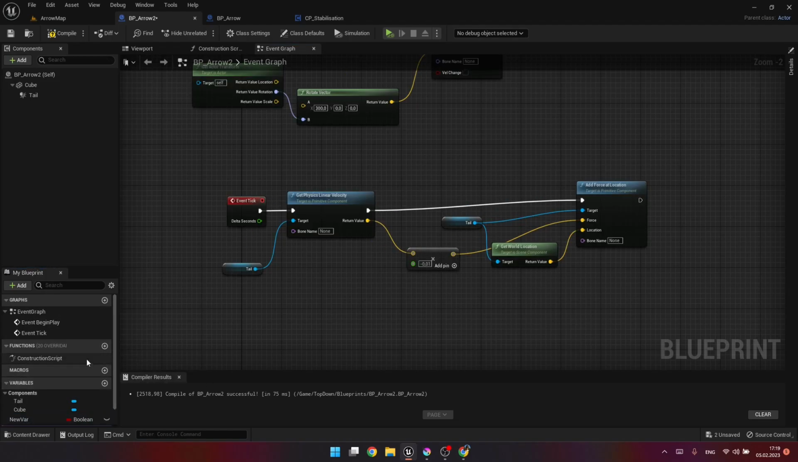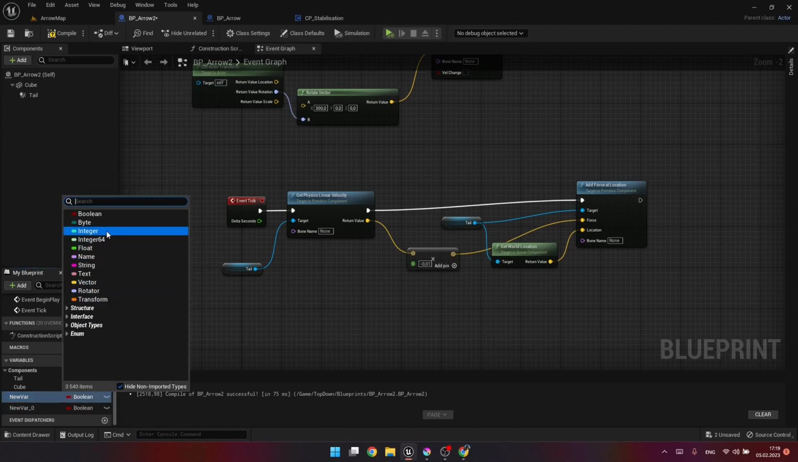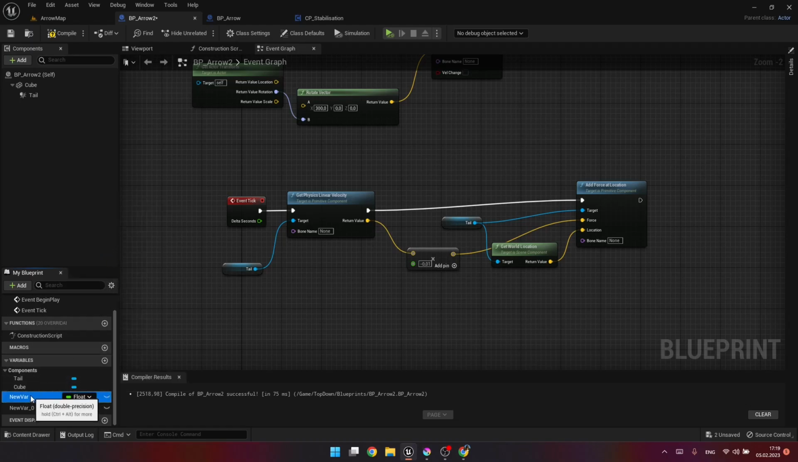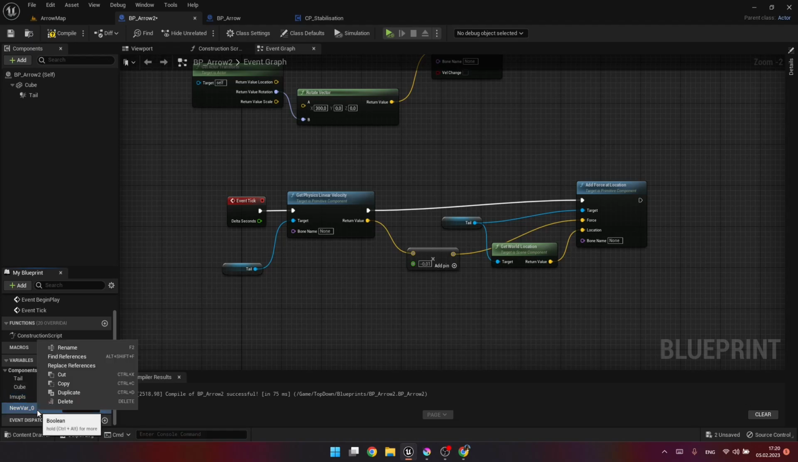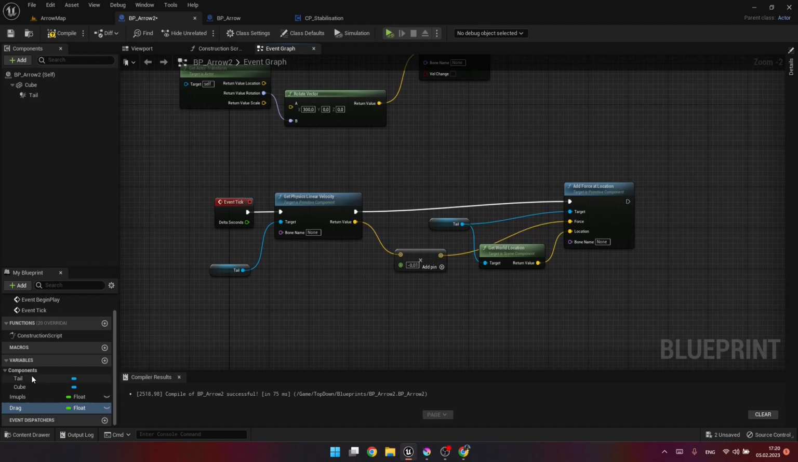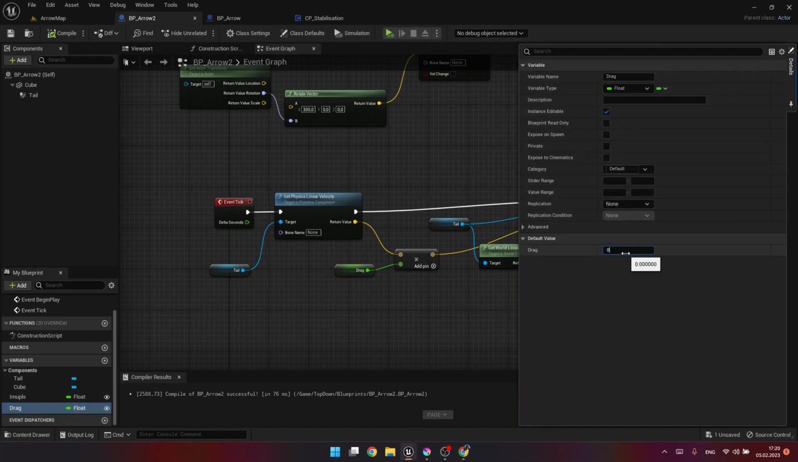So we need a couple of variables. The first one would be impulse. The second one, let's call it drag, also float. So we can use drag as our drag coefficient. Yeah, let's make them public, and set up default values.